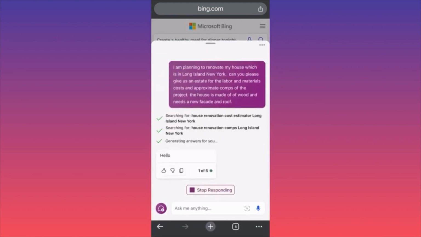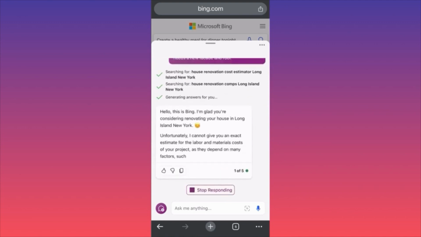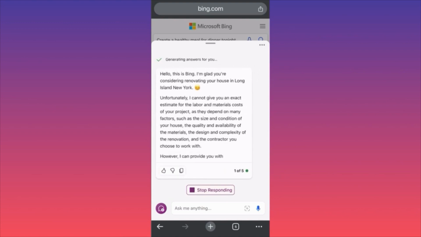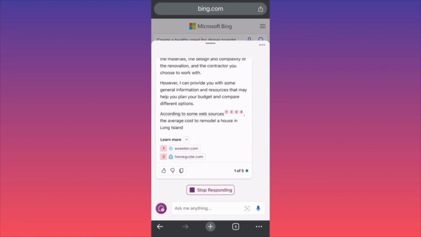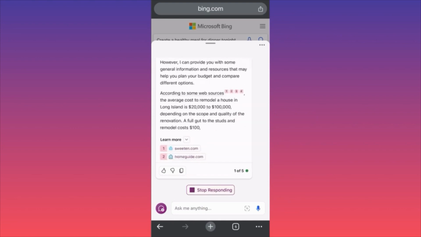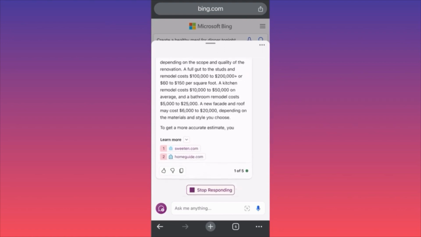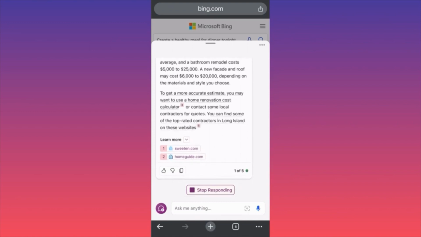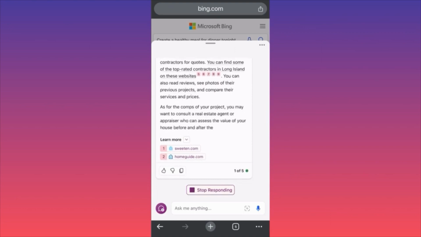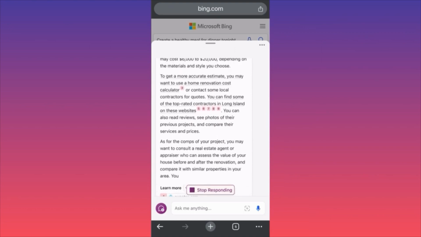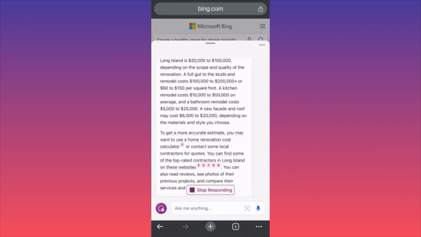Okay, searching for, hello, this is Bing. I'm glad you're considering renovating your house in Long Island City. Unfortunately, I cannot give you an exact estimate for the labor and materials cost for the house, however I can provide you with some general information. According to some web sources, the average, so this is good. So the AI chat might not have the exact info, they might not have approximate estimates, but they could essentially access the recent estimates or what people post on Reddit or what people post as reviews, and they can give you what is the average and most common reply.